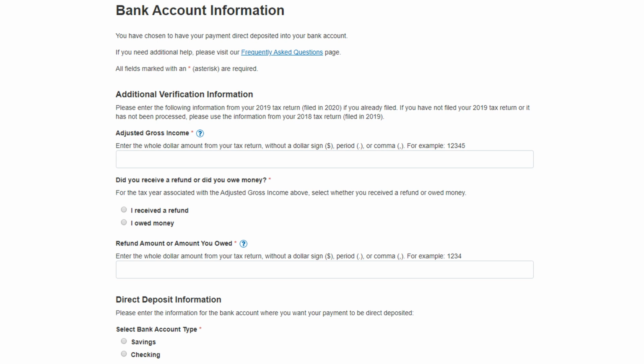From there, you'll have to input whether you received a refund or if you actually owed money. So you'll click whatever button best suited you there. And then on the next line, you'll go ahead and enter the refund amount or the amount that you owed. Once again, just like your adjusted gross income, you won't enter any $ signs, periods, or commas. So if you were refunded $1,000, you would just input 1000.